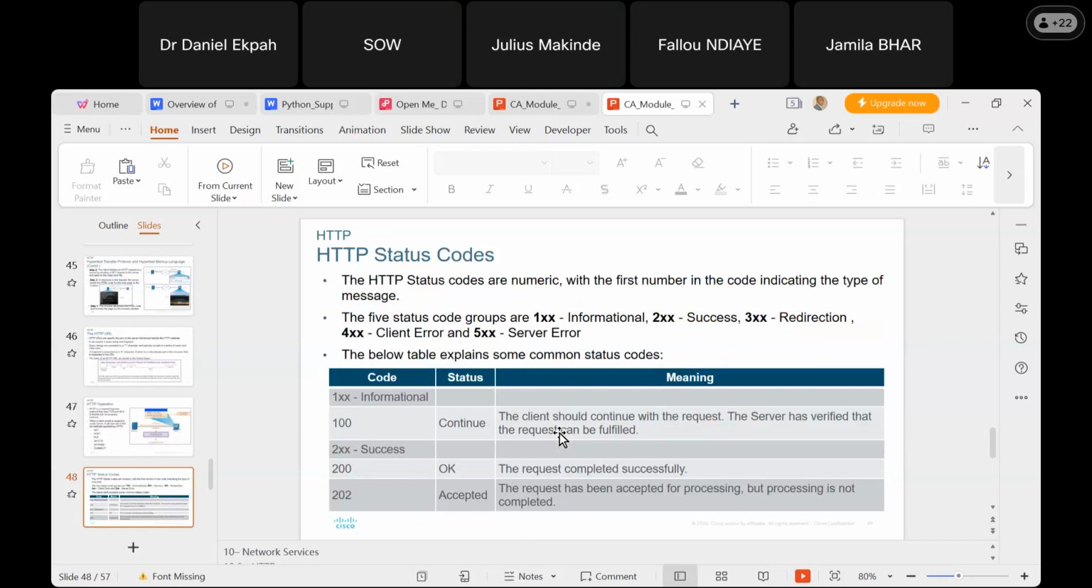So the HTTP status codes are numeric, with the first number in the code indicating the type of message. The 5 status code groups are 1xx informational, 2xx success, 3xx redirection, and then the 4xx. This gives us the status of the HTTP code. What each of these means is, one, that the client should continue with the request, whether the request is completed successfully, or whether the request has been accepted.